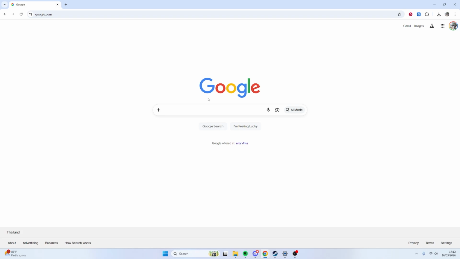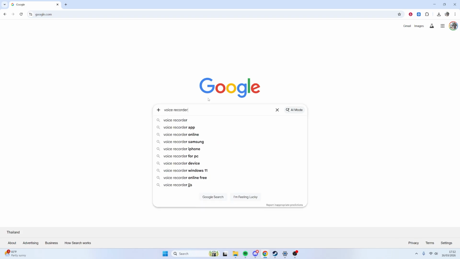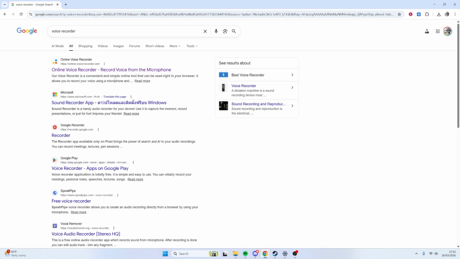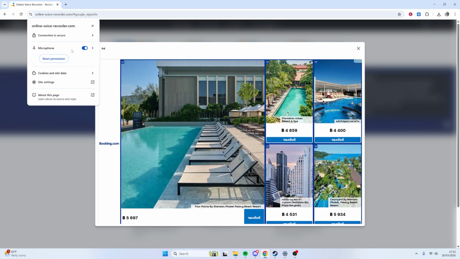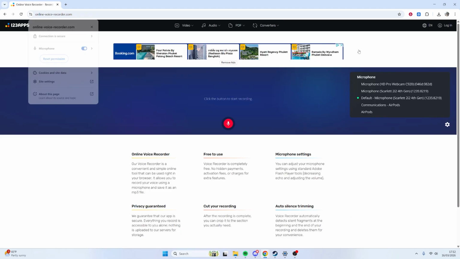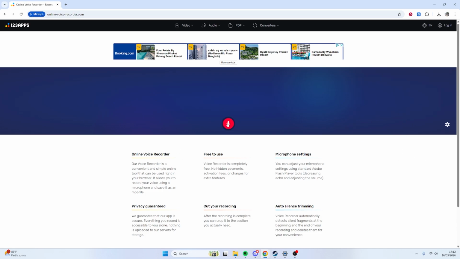So if you go to Google first and type in voice recorder, you can use any of these free online ones. The one that I usually use though is this one here, online voice recorder. If we click on it, we then click on settings. It will then ask you for permission to use your microphone, which you just need to approve. Then you can go to the settings and make sure you've got the correct microphone recording. I'm just going to use my webcam mic so it doesn't interfere with this recording. Then you can go ahead and start recording.